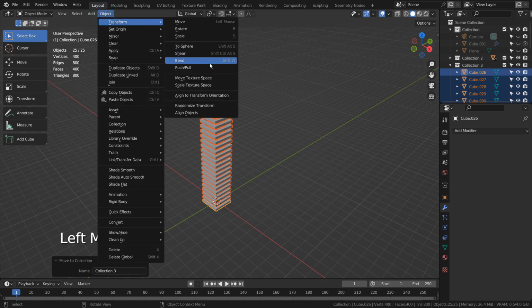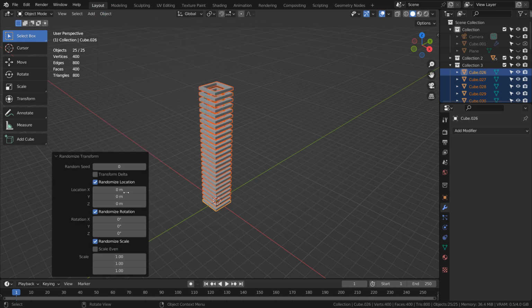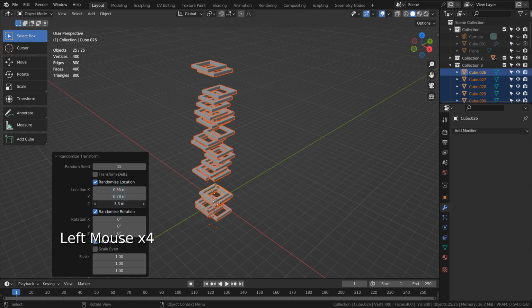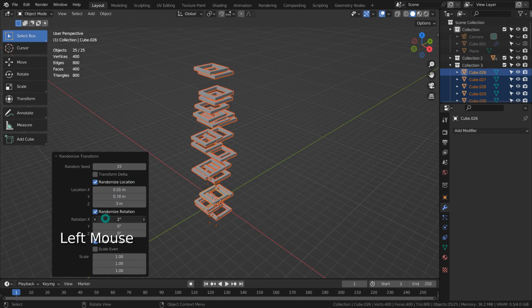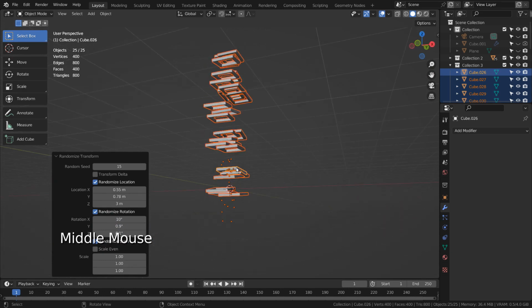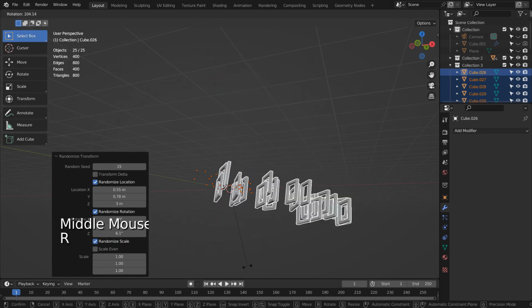Let's randomize transform the meshes. I'll move the origin to geometry.